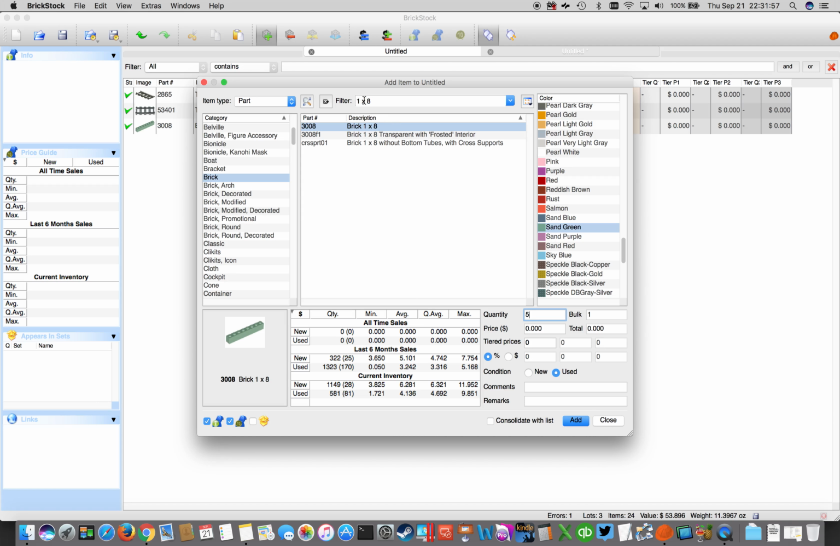And as you can see, I searched by name, not by the part number, and it still comes up. So you can do this quickly. If you know the part numbers off the top of your head, fire away. If not, you can always search BrickLink catalog to find it, or you can search by the description, and it'll come up that way as well. So we'll close this out.